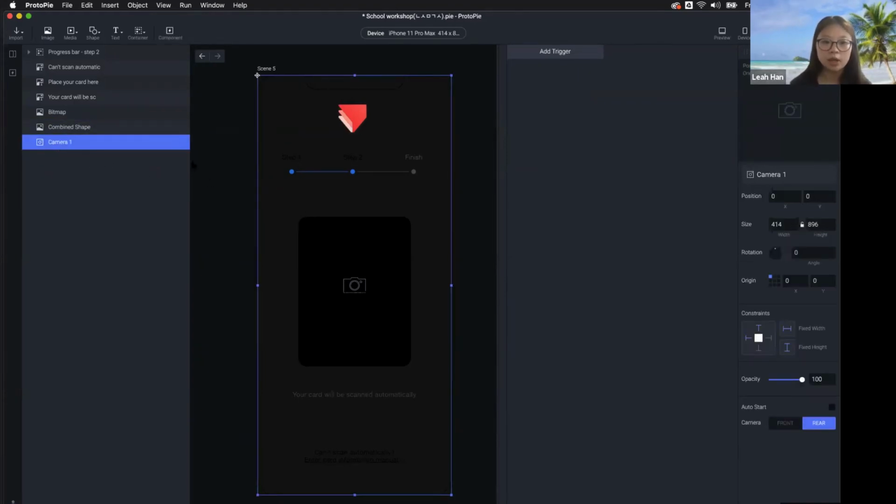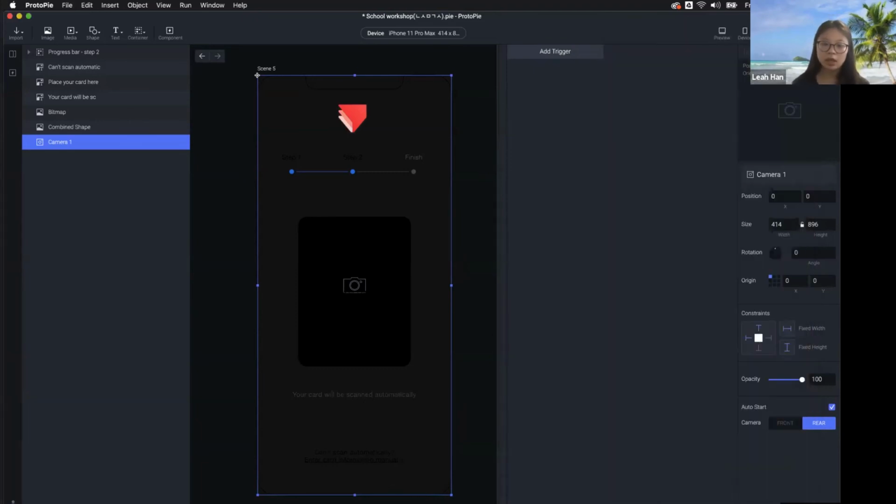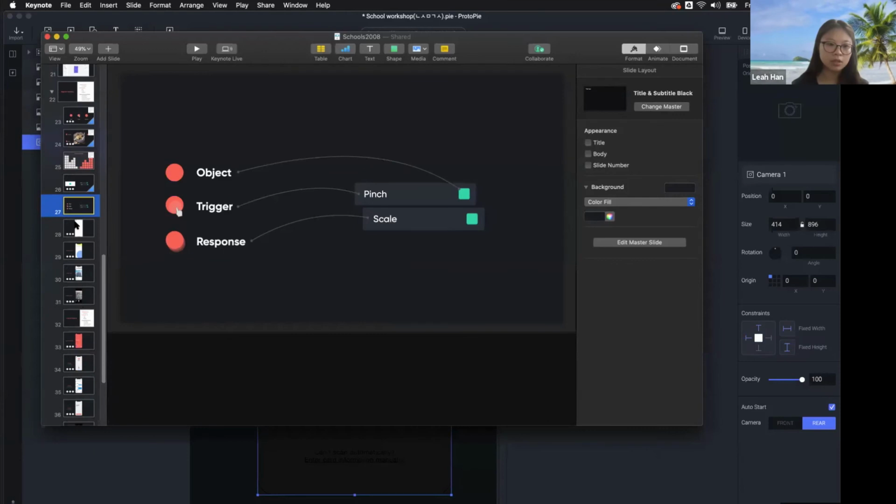Before that, one thing I missed: when I jump to step 2, I want this camera layer opened automatically. So I need to check here. Select the camera layer, go to the property panel and check auto start. And then this camera will start working automatically. And the effect should be this one.